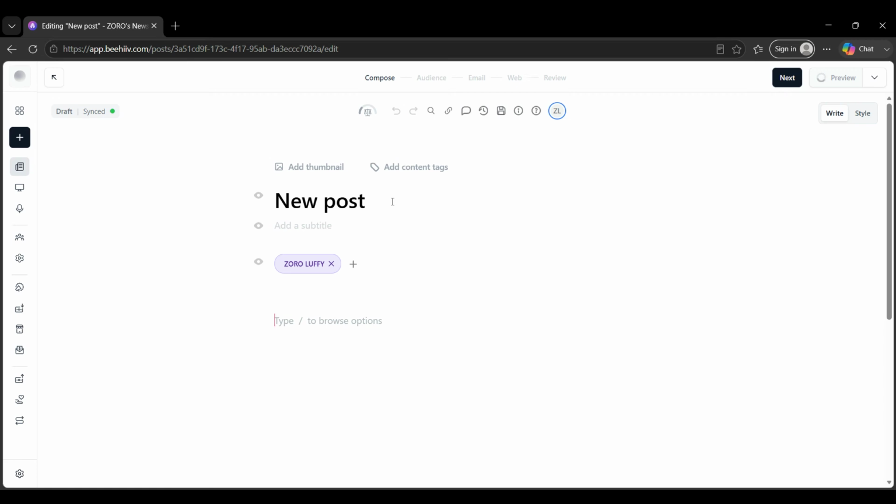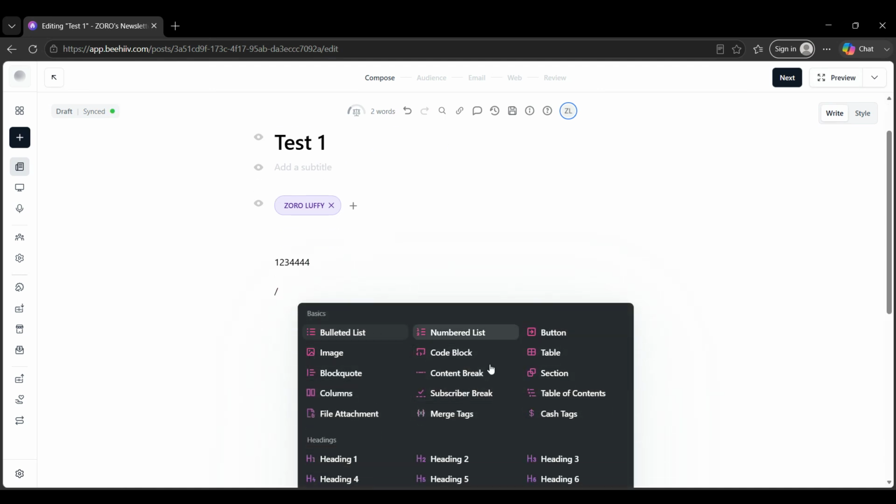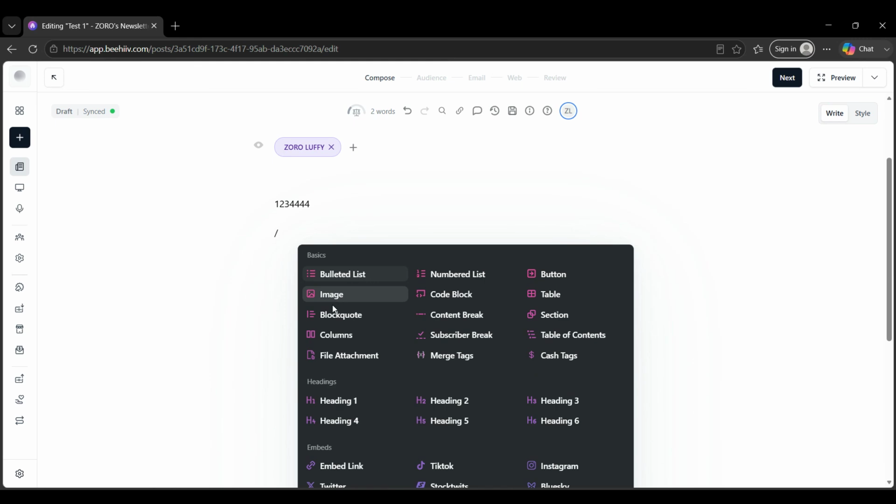Now enter your newsletter title. Make sure your title is clear, relevant, and attention-grabbing, because this is one of the first things your readers will notice. After that, go into the editor and write the body of your newsletter. You can type your content directly into the editor and build out your message section by section. As you write, think about keeping your newsletter easy to read with short paragraphs and clear ideas.